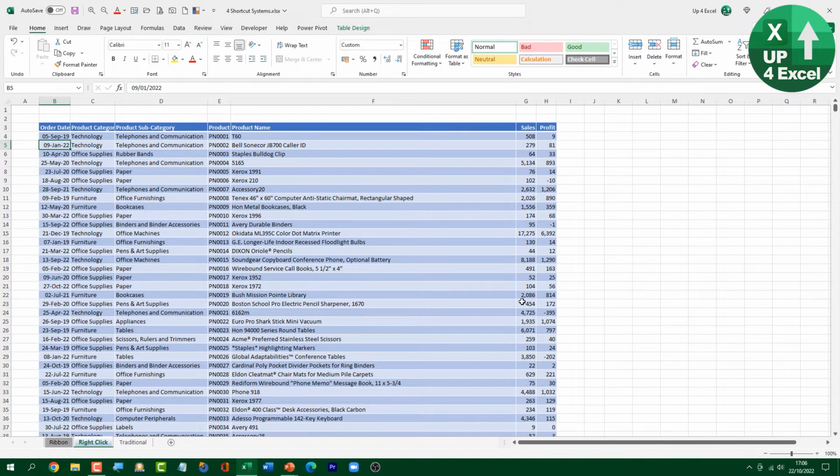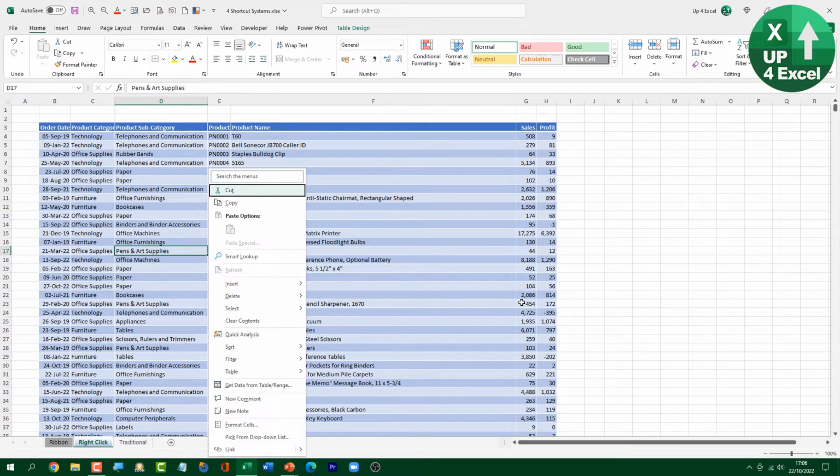For example, I'll go into here and when I hit that key, up comes my right-click menu. And I can use the arrow keys to move up and down this, so the up and down arrow.